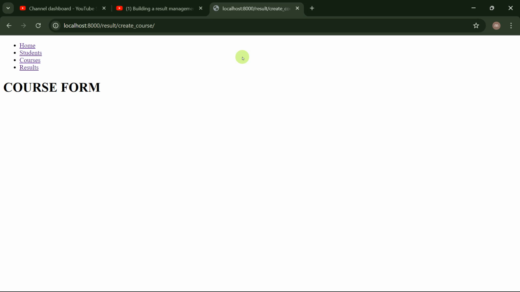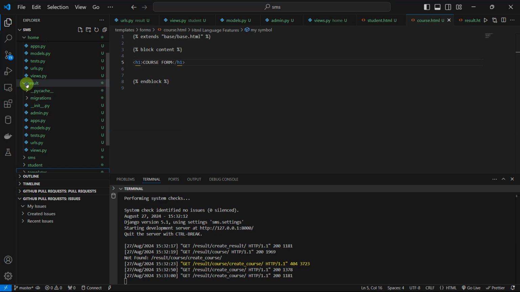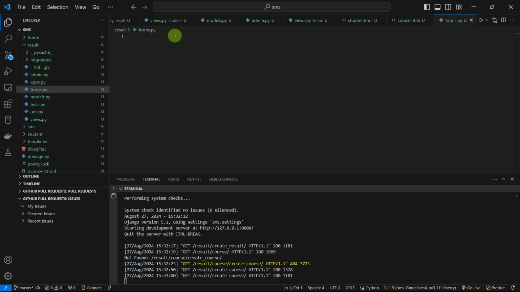Now we are going to create our forms, and in order for us to create forms, Django has a forms.py file. So it's not in our application, but we have to create it. So in my result, I'll just right click, new file, forms. So this is where you create all your forms, forms.py. Save it.